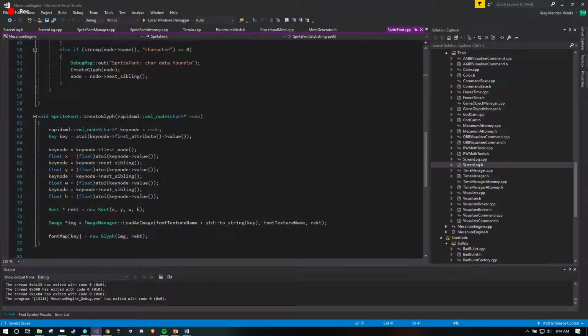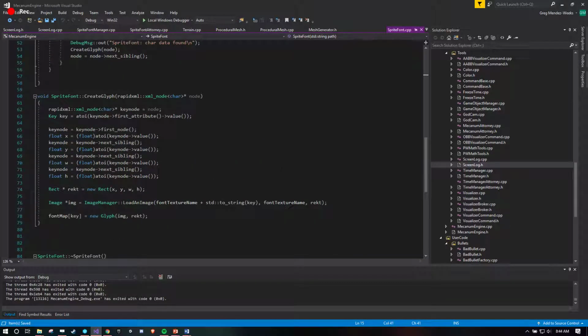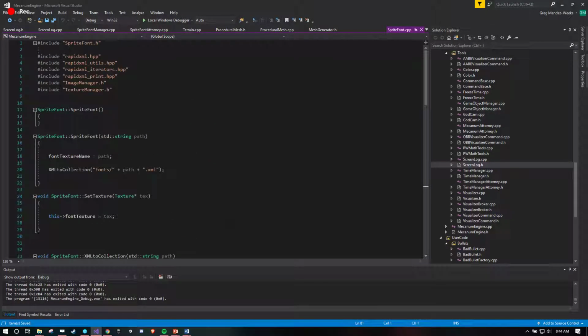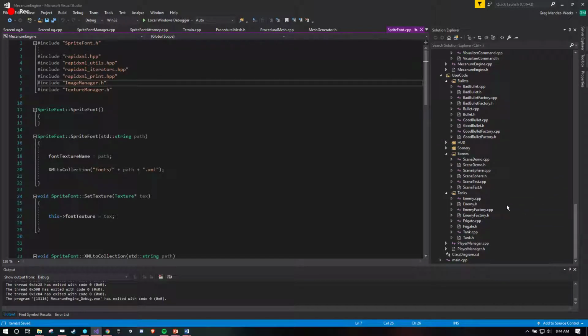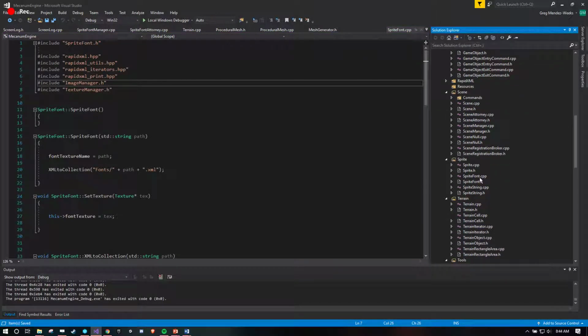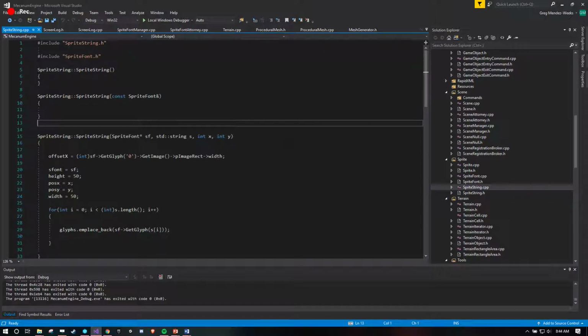This is essentially exactly what you had in the slides. I've got a font map that is holding a bunch of glyphs, or sprites, rather. And then we're using that in sprite string, if I can find the freaking thing. Sorry about this. Here we go, sprites, sprite string. Alright.